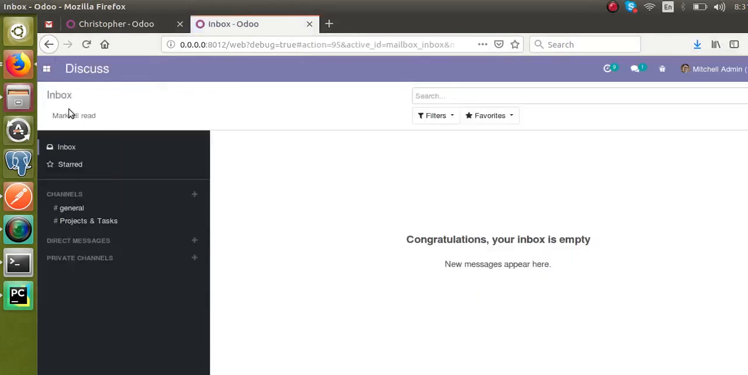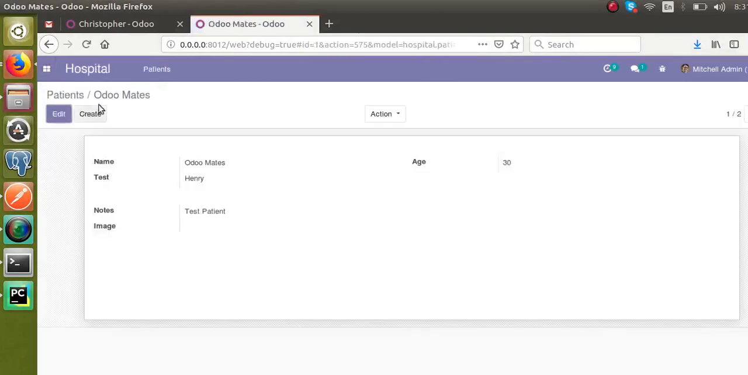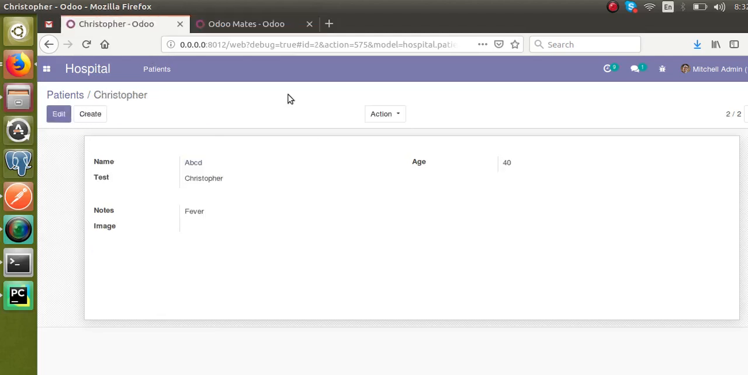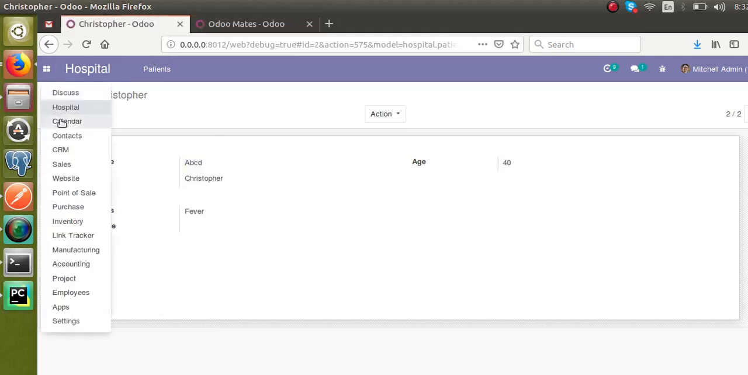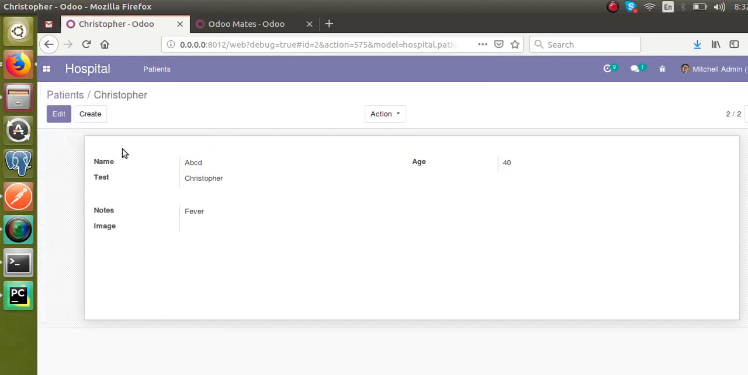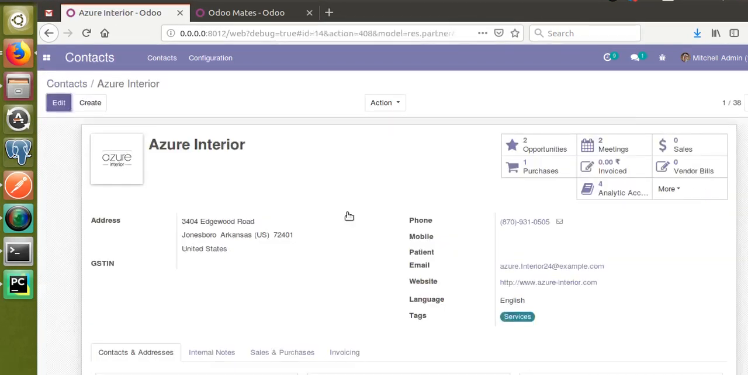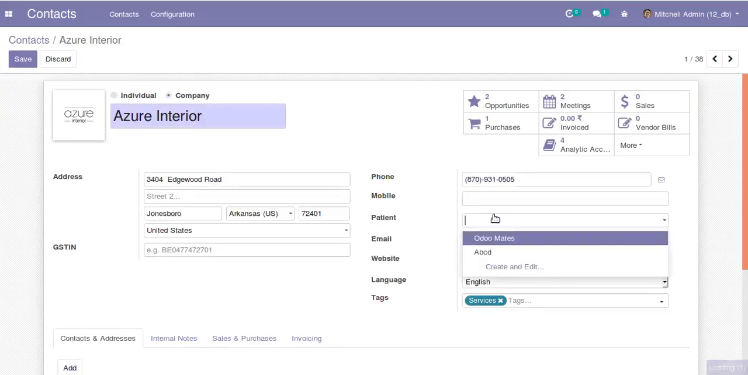Hospital. Okay, you can see right now the rec name is patient name. If we go to the contacts, now you will see ABCD and Odoo mails in the drop down. So this is all about the rec name.